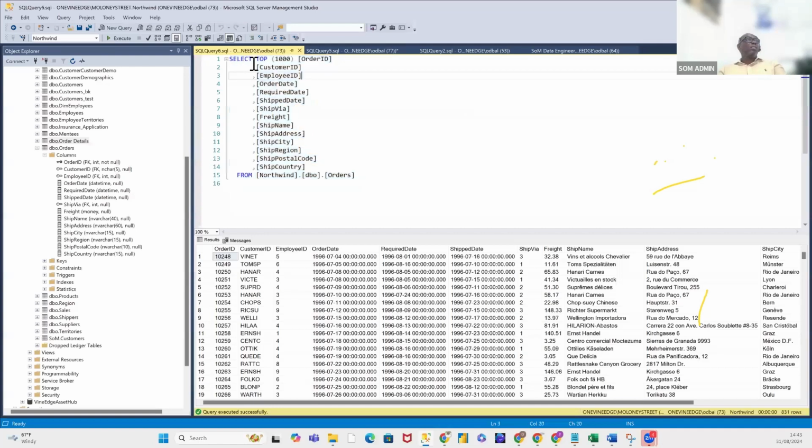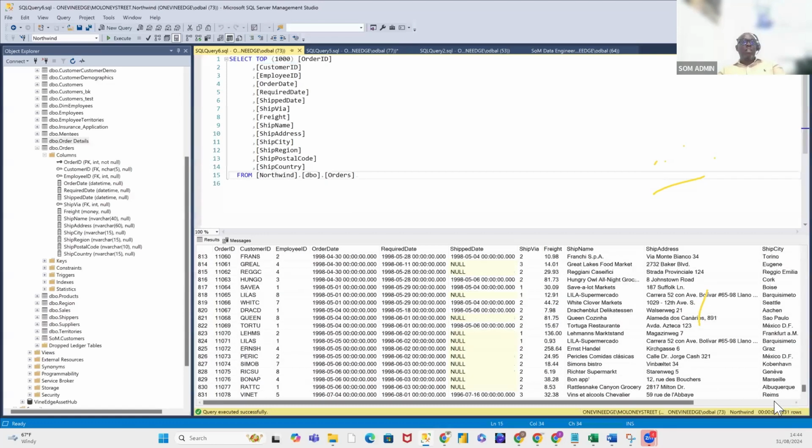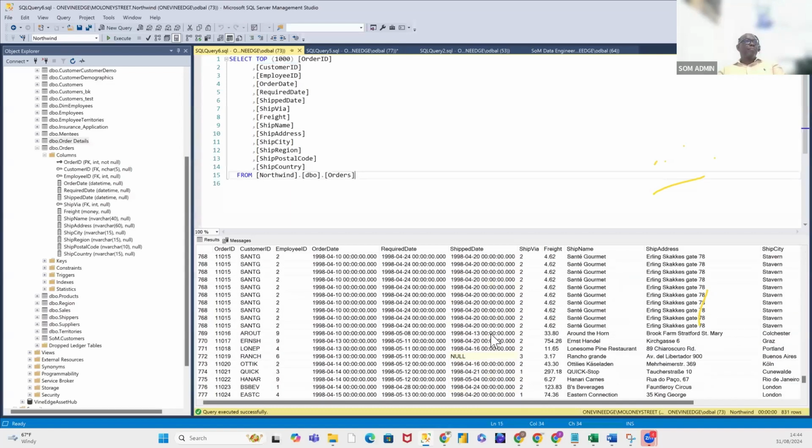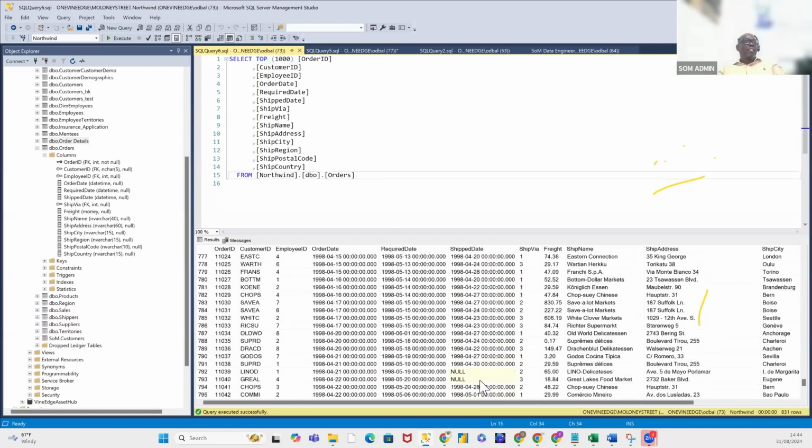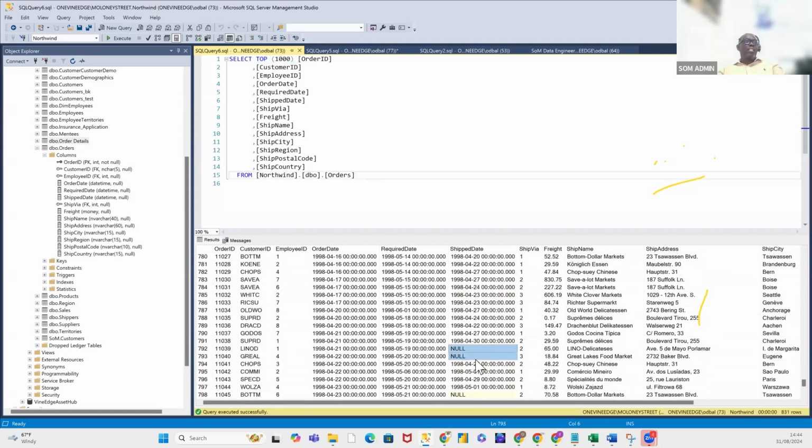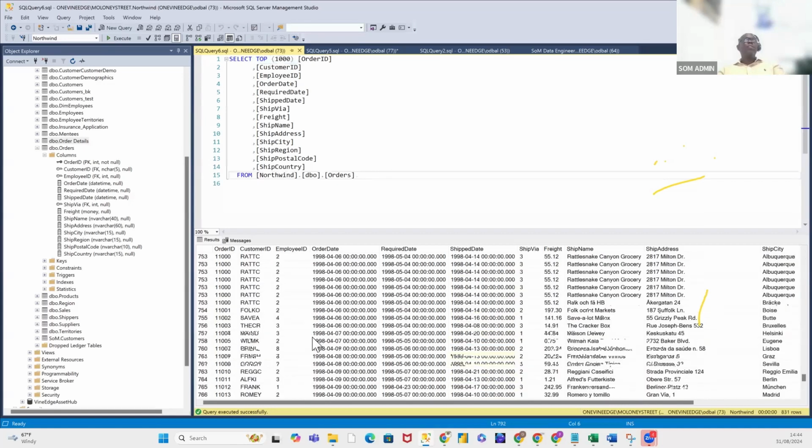Like this one now, this is a query, right? And I've just told it, look, go and fetch me the top 1,000 rows from this table. The first 1,000 rows, go and fetch me, right? And this is the result set. If I scroll down, you can see there's not up to 1,000 rows in this table. There's only 831 rows. Also you can see that some of them allow null, so you can see nulls there. They're blank, there's no data in there at this point.